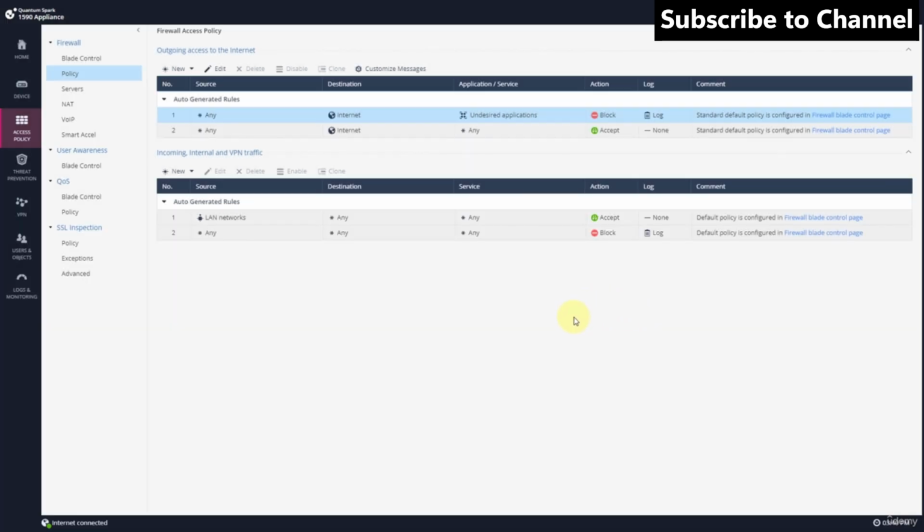Now, I want to override it. So yes, I want to block file sharing applications, but Dropbox is a website that I do want to use. I do want to allow that website. So I'll need to override this. I'm going to create a manual rule on top.